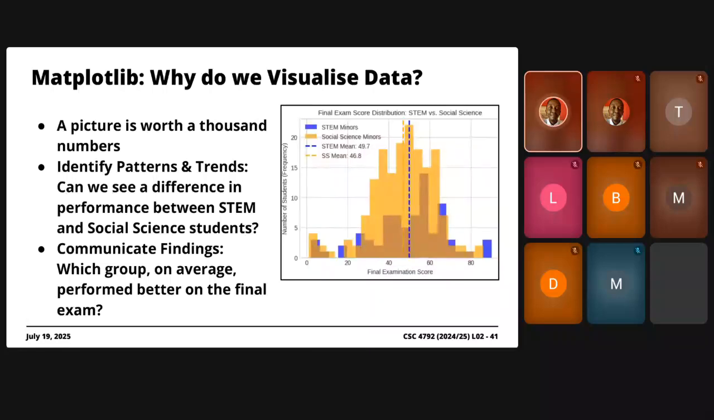And we can see this, right? If you look at the vertical dotted blue line here, this is showcasing the average or the mean score associated with the final results for those that are minoring in STEM-centric programs, whereas social science is somewhere here. We see that there's a difference here. We wouldn't be able to immediately tell this difference if we're just looking at the raw numbers, right? So plotting is important for that particular reason.